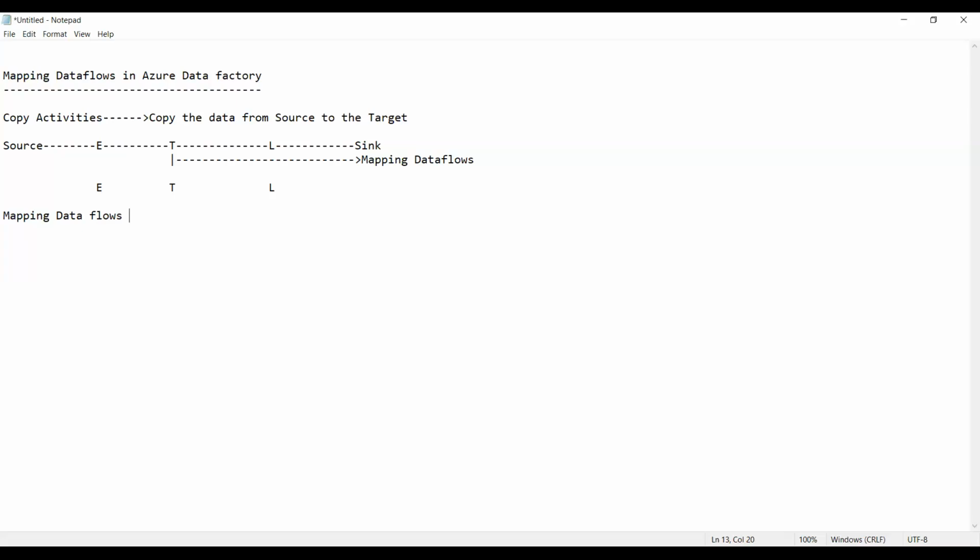Okay, guys. So now, let us use it here, the mapping data flows. I will give you some important points on this, and then we'll start with the practicals.